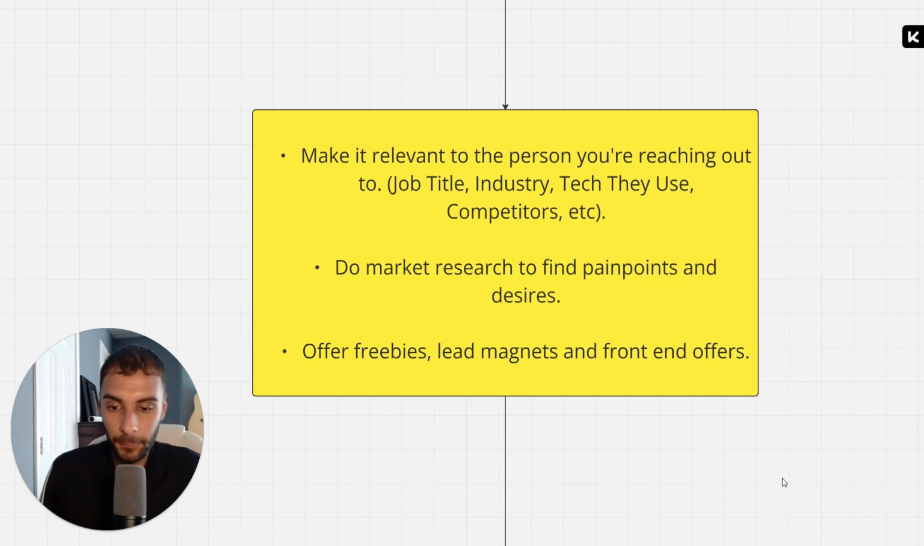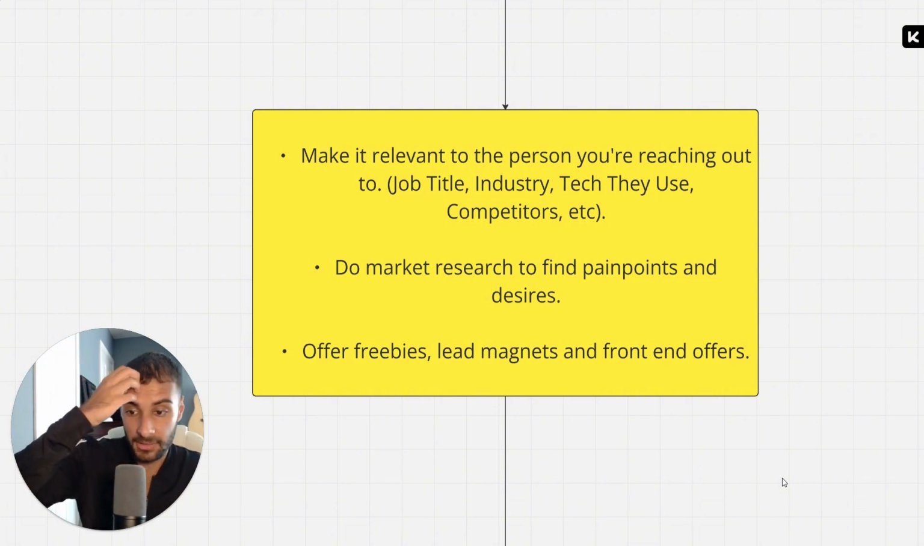Finally, another thing you could do is offer freebies, lead magnets, and front end offers. So if you have a free email marketing flow that you can design for them, use that. Or if you have a 2-page case study on how you helped somebody in their same niche make $200,000 in 6 months, send it over. Or, hey, I can make your first YouTube thumbnail for you for free. Would you be open to me sending it over? Send it over, right? So just offer freebies, lead magnets, and front end offers.